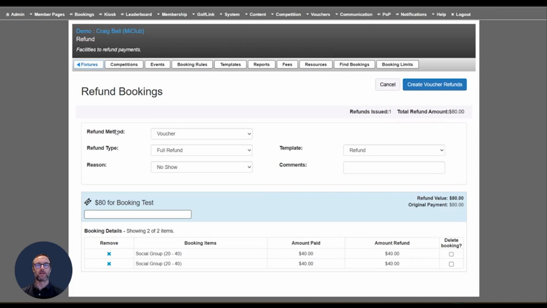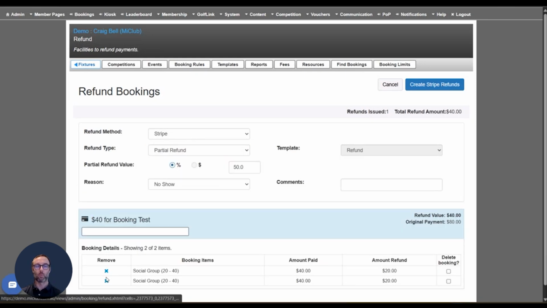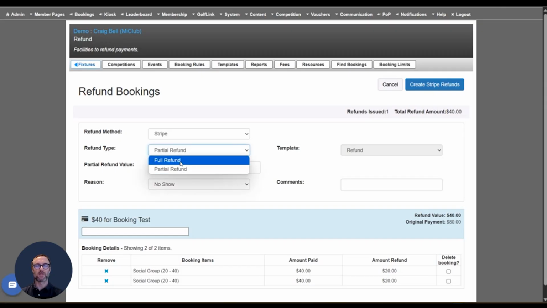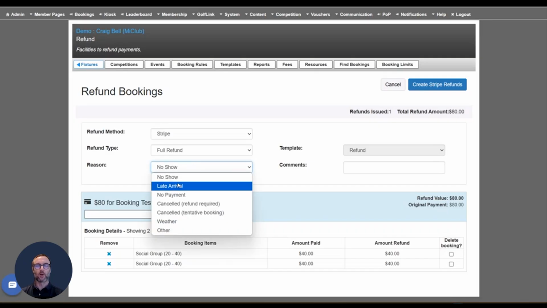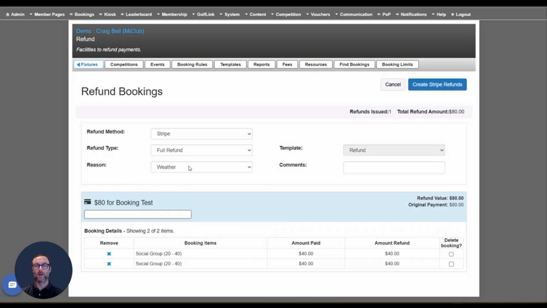And then in the refund method here, if you've got the vouchers module, you can send them a voucher if you don't want to refund money directly back into their account. But you can also choose Stripe. If you choose Stripe, you can also do a full refund or a partial refund. If it's a partial refund, maybe only one of the players is cancelling and the other one wants to remain, so you can partially refund 50% or a dollar amount. But in this example, we'll choose full refund. The reason might be wet weather, and in the comments, you might put thunderstorm or something like that.